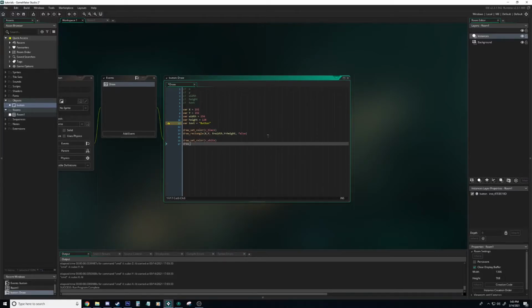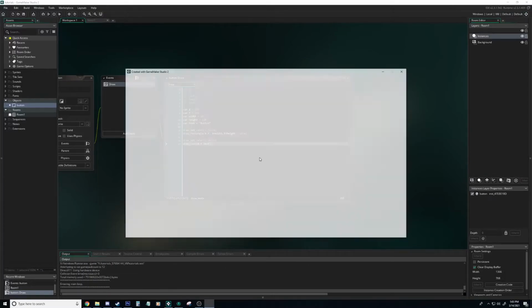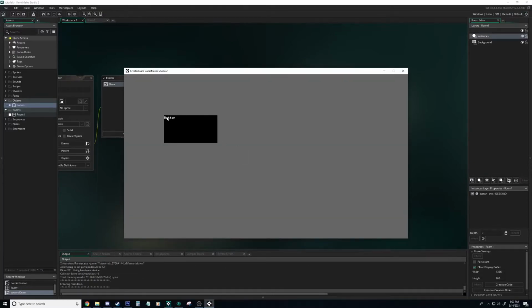I'm going to set the color to white, and I'm going to use a new function, draw text. I'm just going to set the coordinate to the x and the y, and then obviously our variable text, which holds the word button. And when I launch the program now, we should have the word button inside of our box. And look at that, we certainly do. It's in the top left corner. I kind of want it in the center. How do we get it to the center?